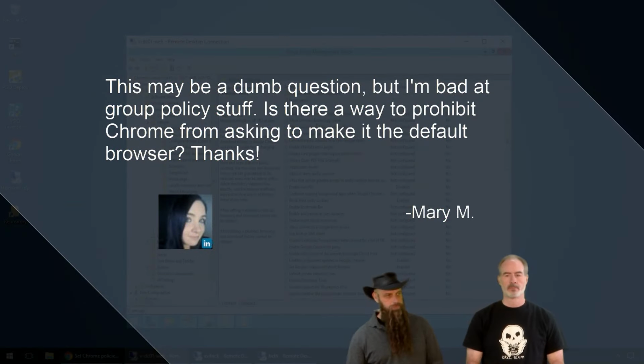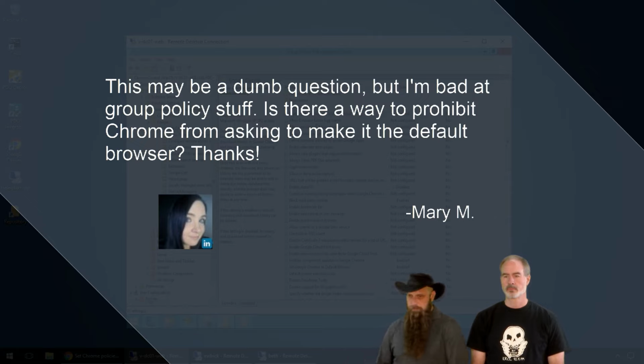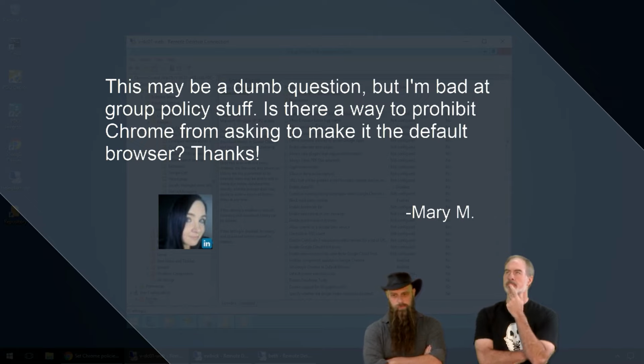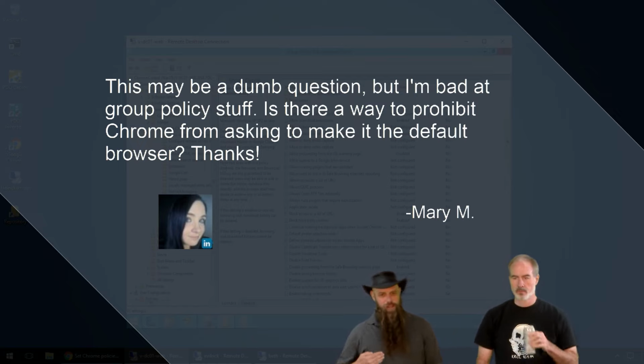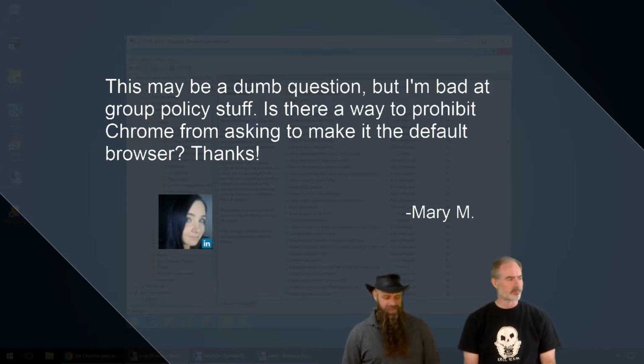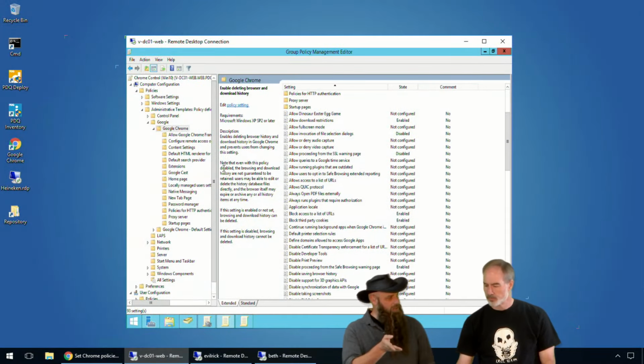Dear Shane and Brig, this may be a dumb question, but I'm bad at group policy stuff. Is there a way to prohibit Chrome from asking to make it the default browser? Thanks, Mary M. Hey, Mary M. To prevent it from asking, no. You can attempt to make it the default browser, and you could disable that. But as far as there is a policy for it, I've seen conflicting results when it comes to Windows 10, because Microsoft has really locked that down. They say we really want Edge to be used. Don't they try and make it so the end user picks whatever they want, and they're always pushing Edge? Do you want to show that policy? Do you know what that one is?